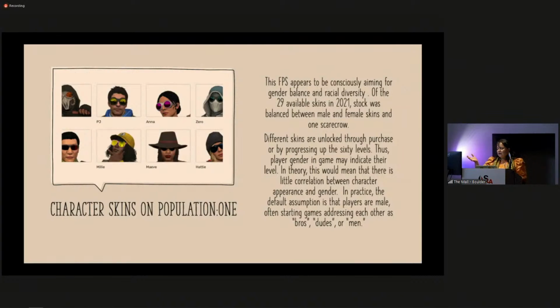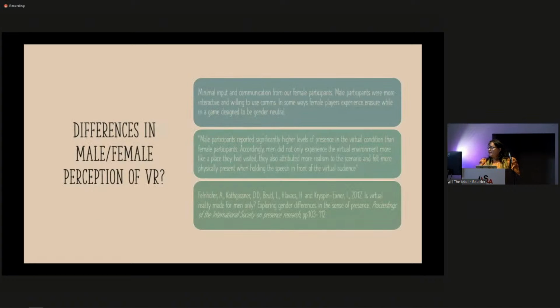And the female avatars in this game are not dressed in skimpy clothing, right? They're just dressed like you might be dressed if you went out to kill a bunch of zombies. Yeah. But in practice, the default assumption is that players are male. And often you start the games with people addressing each other as bros and dudes.